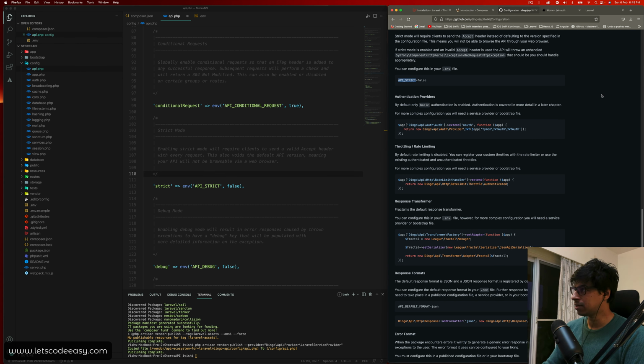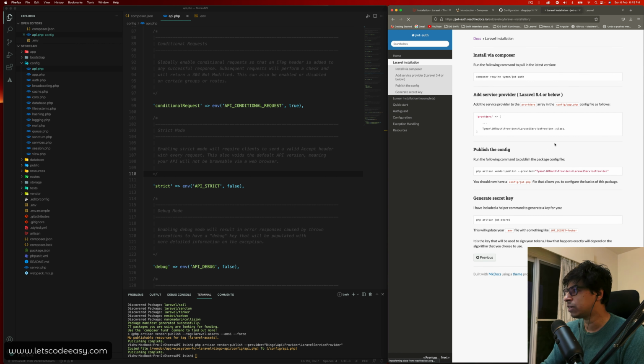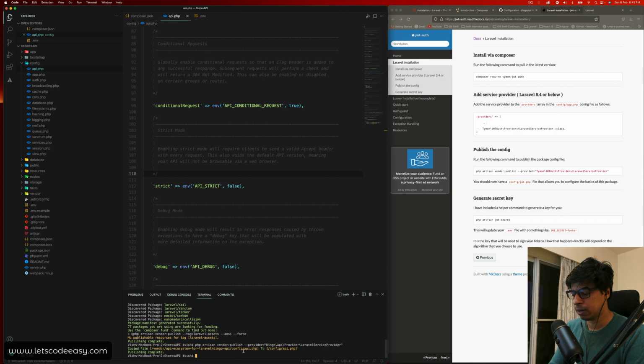So for that, let's include that library. I don't know how to pronounce this. Tymon JWT auth is the library. Fantastic library. I've been using it for a long time, and I'm going to use that for the Laravel installation. I'm going to include the Tymon composer again. You need to do a composer require this library.